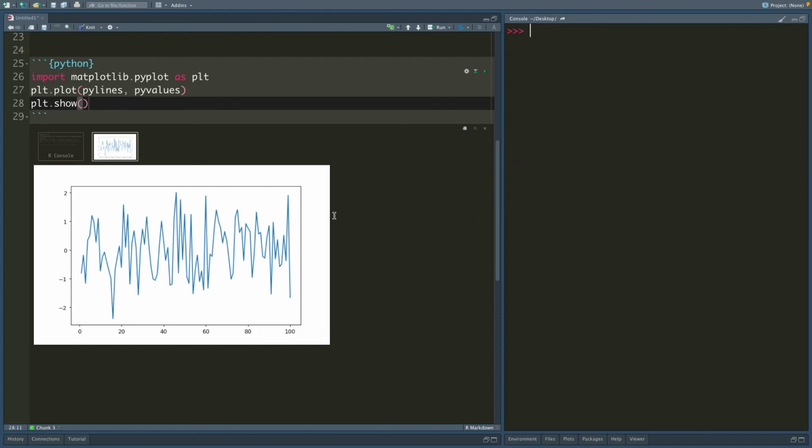So this is basically how you use R and Python together. I hope this would be useful for you, and wish you best of luck.